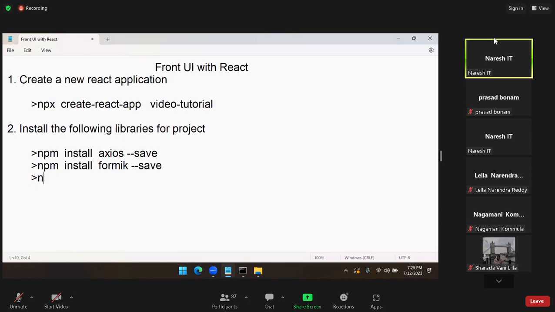And you need npm install yup. Yup is for validations. For validations, you need this yup. And npm install react-router-dom. You need to install the React Router DOM library also. This is for routing. For creating and configuring the routes, you need this.